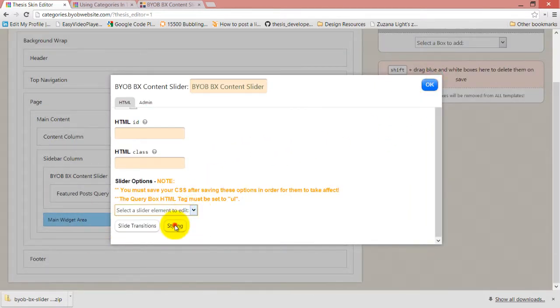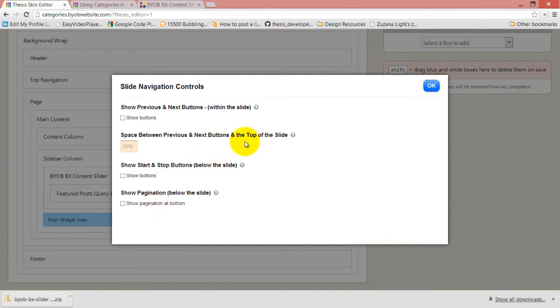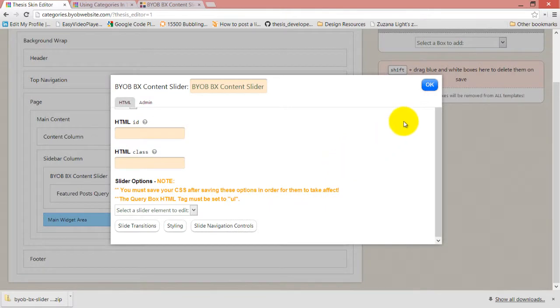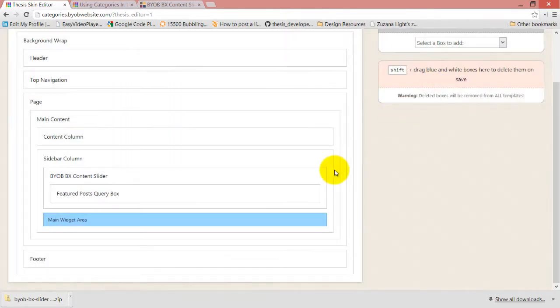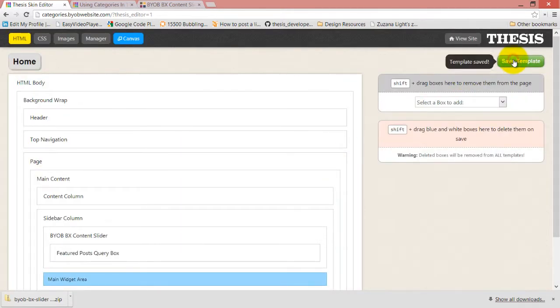And then you can also set up some navigation controls. At the moment, what we're going to do is just show navigation buttons. We won't show start and stop buttons, and we won't show pagination. But this can be used to adjust the height of the buttons, which we'll look at here in just a moment. So if we say OK to this, we can come over here and save our template.